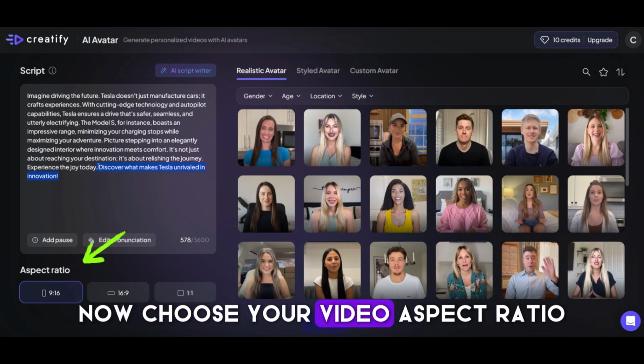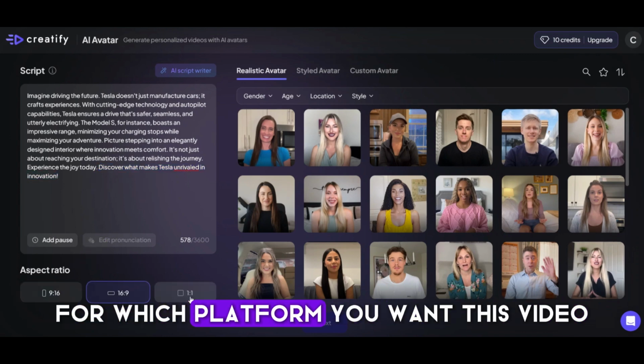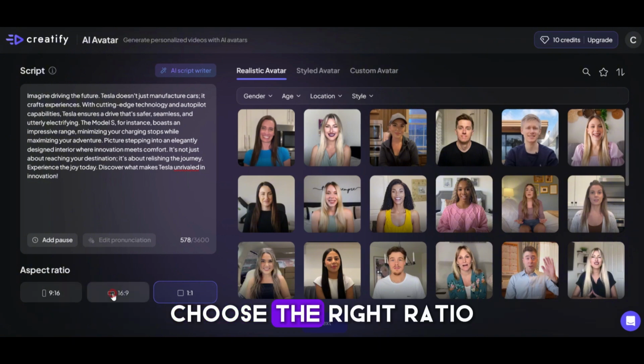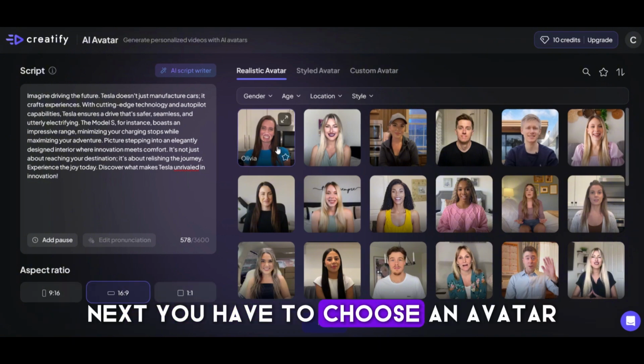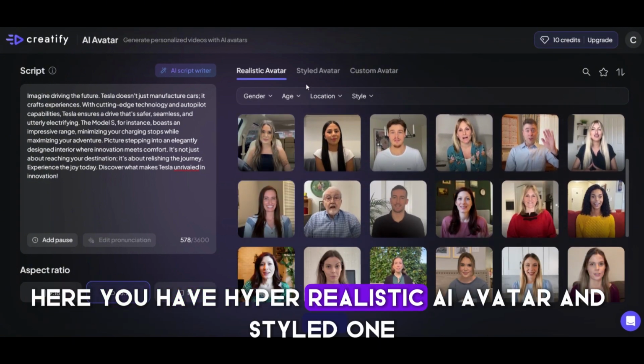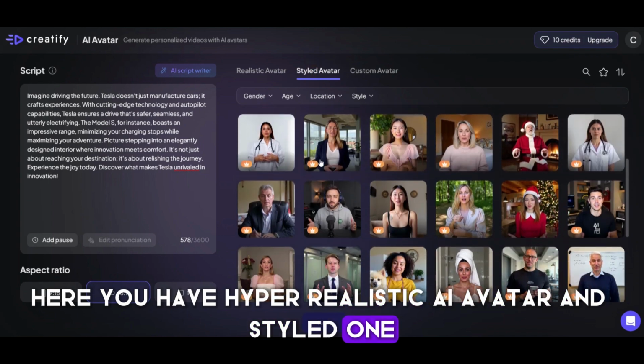Now choose your video aspect ratio. For whichever platform you want this video, choose the right ratio. Next, you have to choose an avatar. Here you have hyper-realistic AI avatars and styled ones, of course.